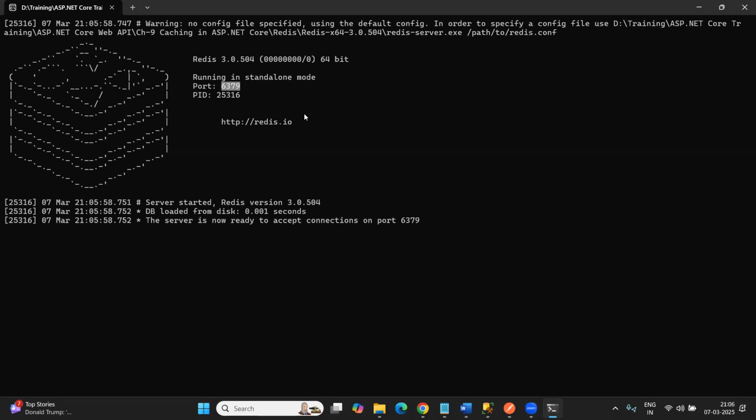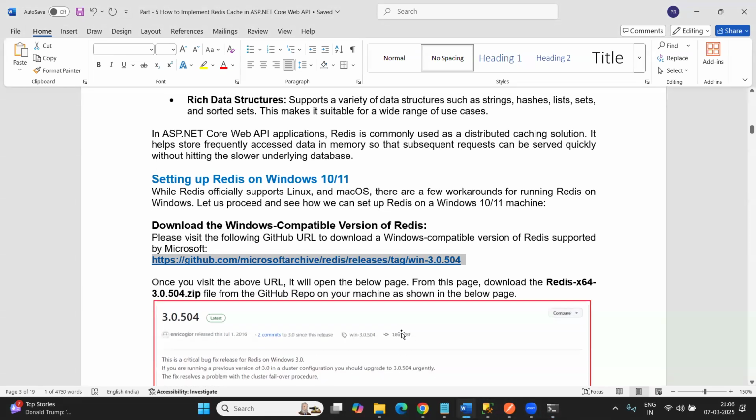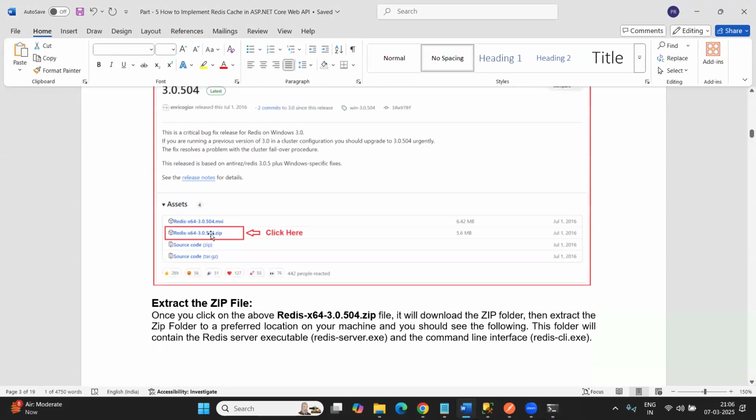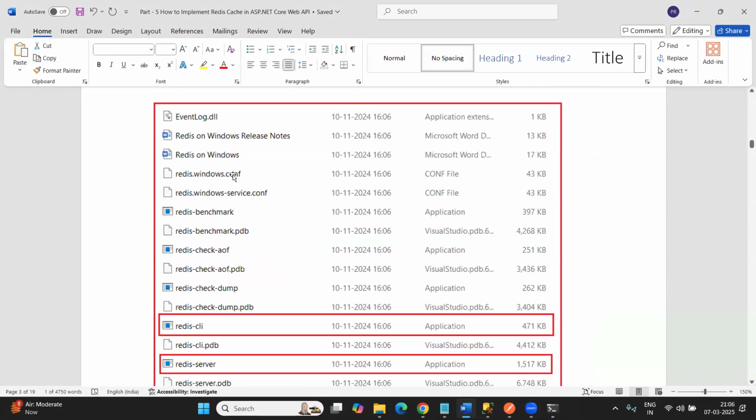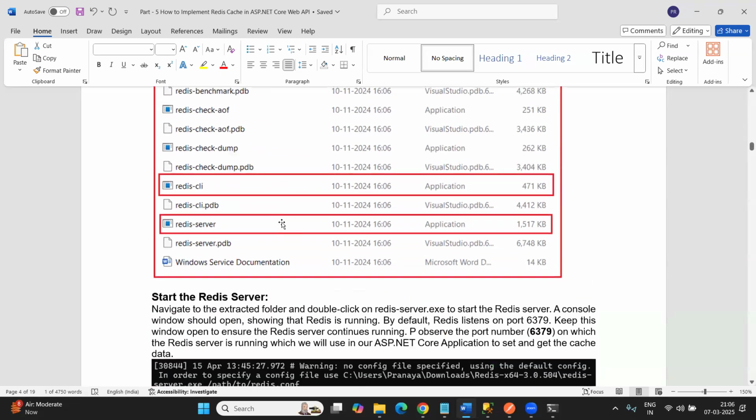So this is the port number on which the Redis server is running. Now once the Redis server is running, what do I need to do? First of all, you need to download this one. Then you need to unzip the downloaded folder. You will get this one.